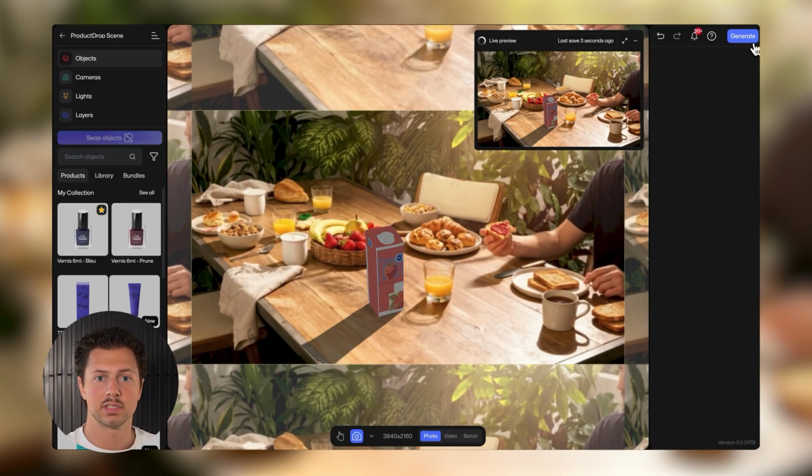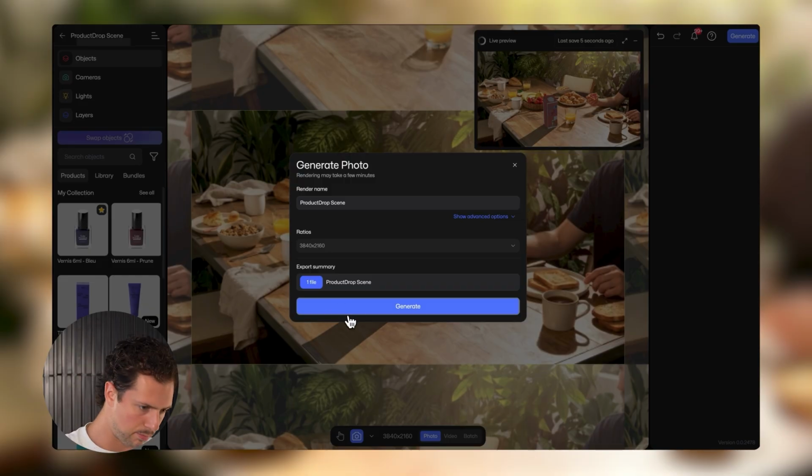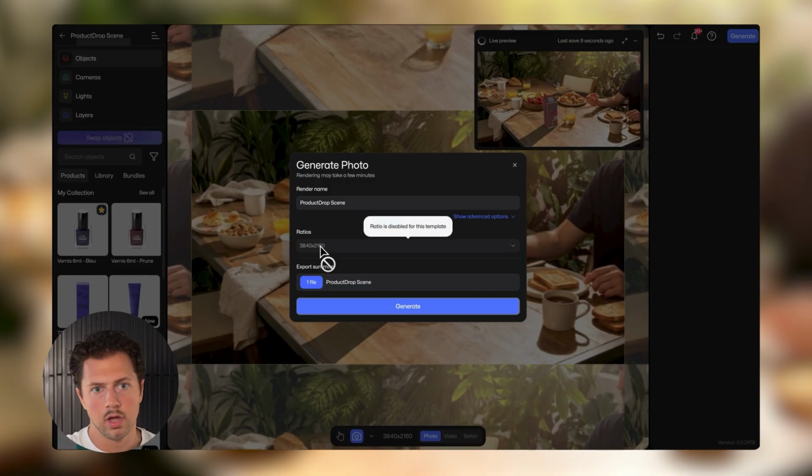Once you're happy with the placement, just click generate in the top right corner, and this opens up a window to generate a final render. You can change the name of the render if you want, and you'll notice that the aspect ratio is locked to match the original photo.